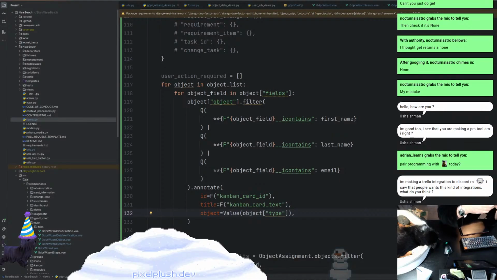I'm making a Trello integration in Discord right now. I saw people want this kind of integrations. What do you think? Yeah, I can see it actually being useful. So I'm assuming if someone changes something and you're watching it, it will contact you and be like, hey, this person moved this to completed, is that correct? And you'll be like, God damn it, it's not completed.